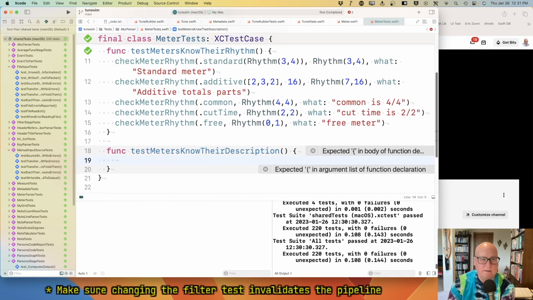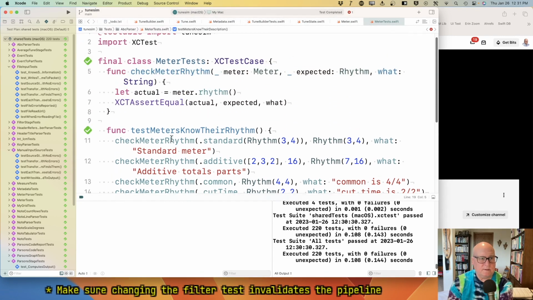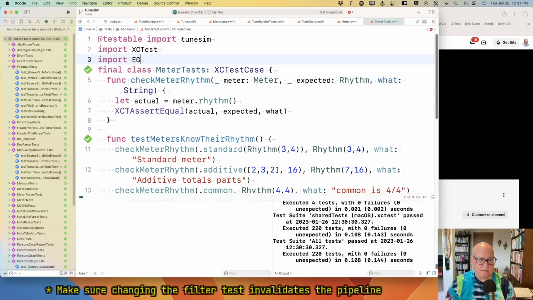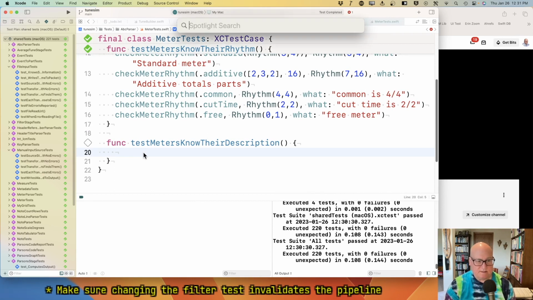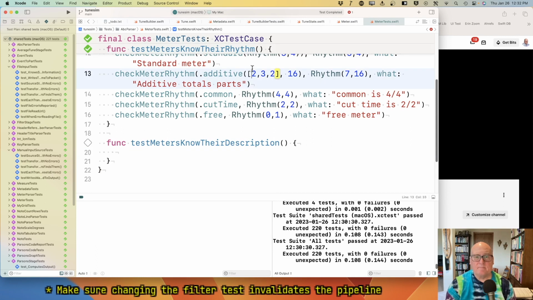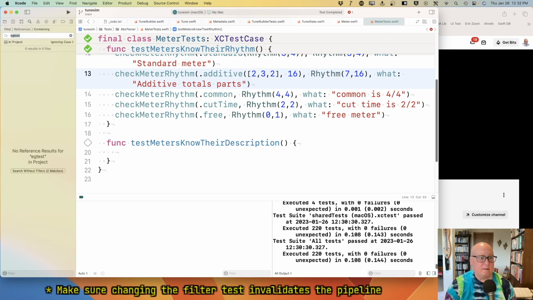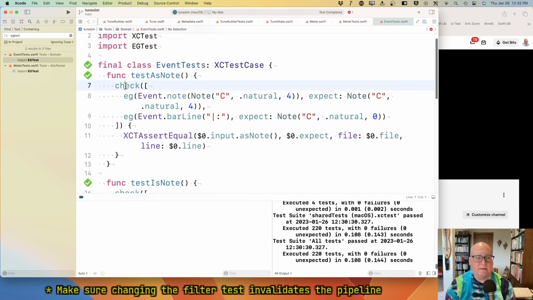Okay, and this might be a case for an EG test. Let's see. So import EG test. And I don't know if it'll just suggest it. No. Let's see. Let's find text. Event tests already do it. Yeah, check. Okay. I'll just steal this structure.